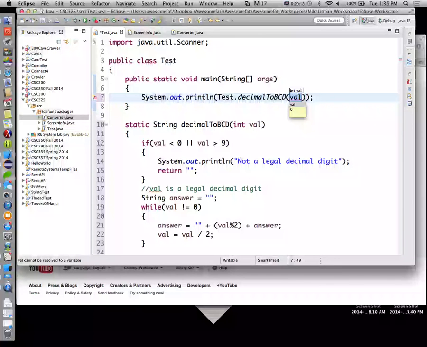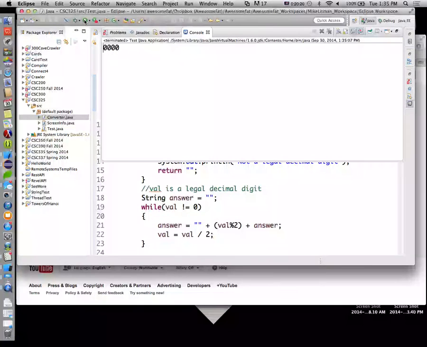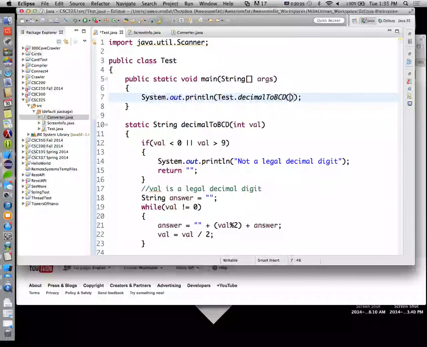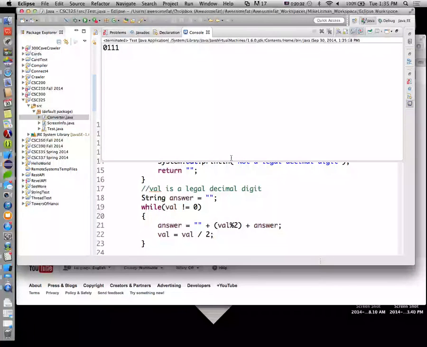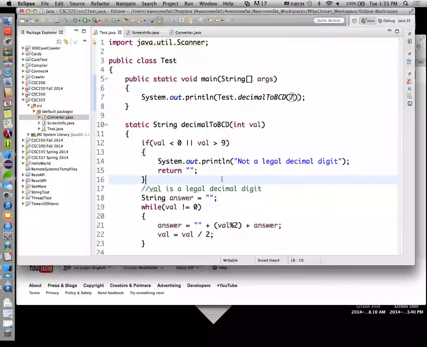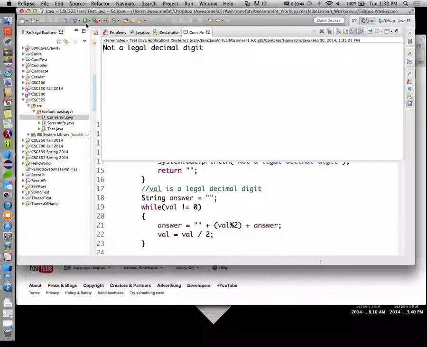We'll go ahead and test that. We'll go ahead and pass it a 0 for starters. We would expect this to give us a 0, 0, 0, 0. There's our 0, 0, 0, 0. We passed it a 7. We'd expect it to give us a 0, 1, 1, 1. There's our 0, 1, 1, 1. What if we passed it a 13? We'd expect it to scream at us, and I think we chose to return the empty string. Not a legal decimal digit.